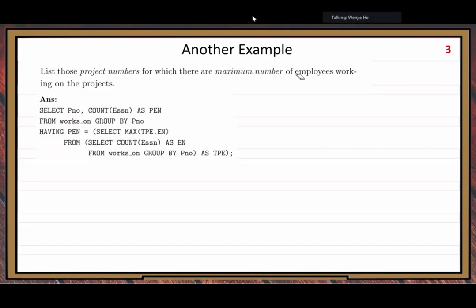All right. So for this answer, the first one, we can make it without using the with clause. I'll show you, and then we will use the with clause way, so you can compare the difference.